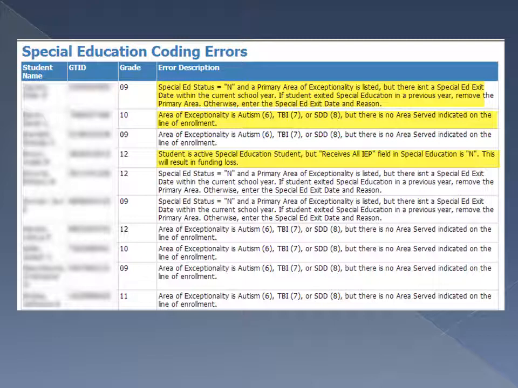This will result in funding loss. In the special education area of Infinite Campus, there is a place where the data clerk can key that information in. It could be that it was miskeyed by the data clerk, or maybe they received some information from the teacher at some point that said this should be no. Students should be receiving all services indicated in their IEP, and if they're not, then that is a problem. So if you feel that there is a student who is not receiving all of their services required by their IEP, make sure you report that to the appropriate special education administrator.